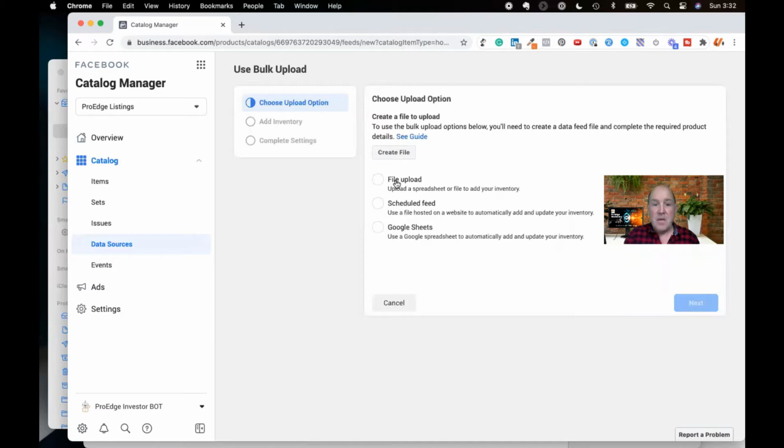We also can schedule feeds and use Google Sheets. I'll have other videos that I share on the channel, which do more advanced setups where I can connect the catalog right to the MLS or to a shared Google Sheet that people update and have those ads automatically be updated for you. What I'm going to do is get started here on file upload, and I'm going to hit next.